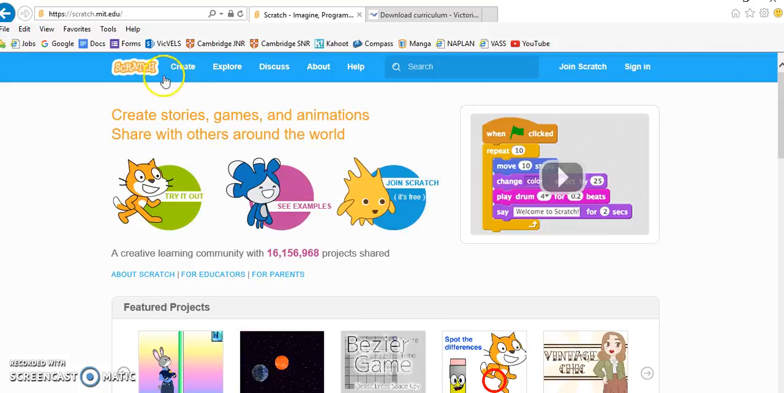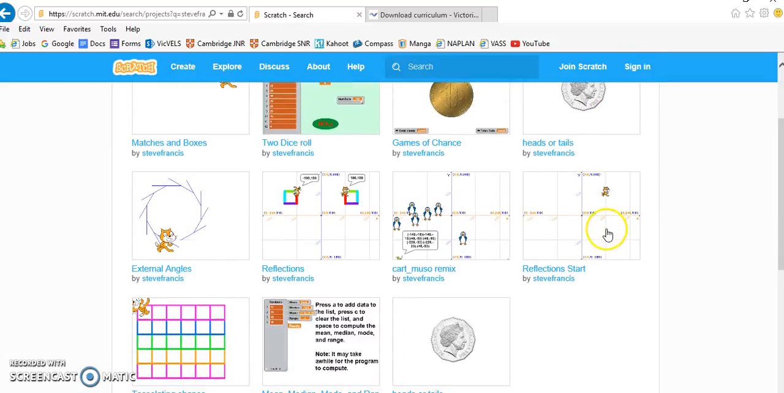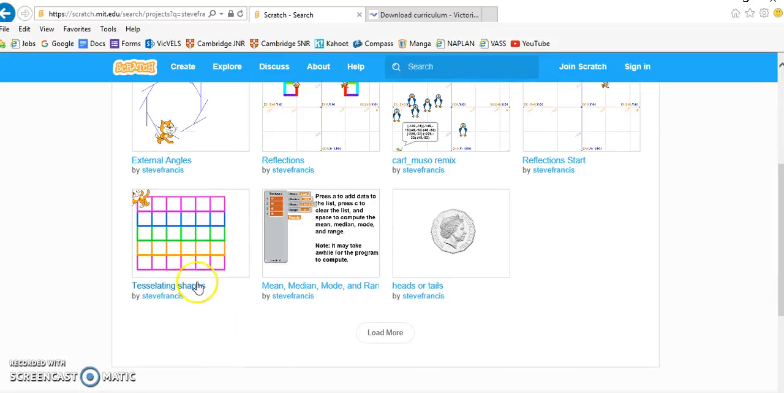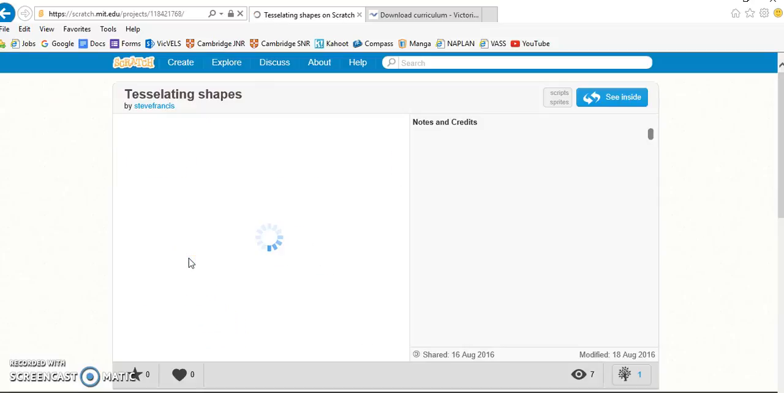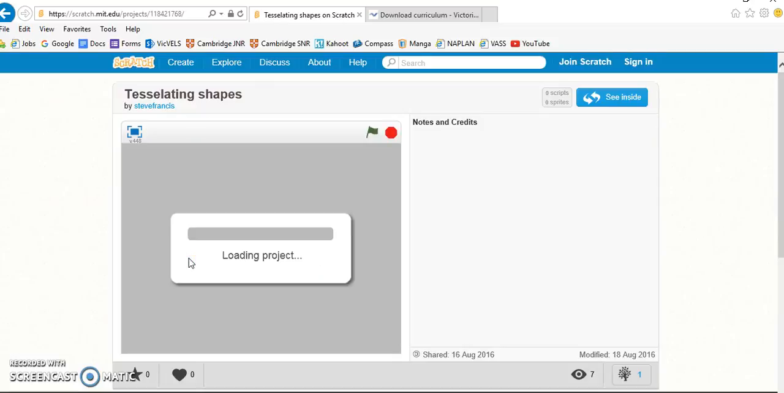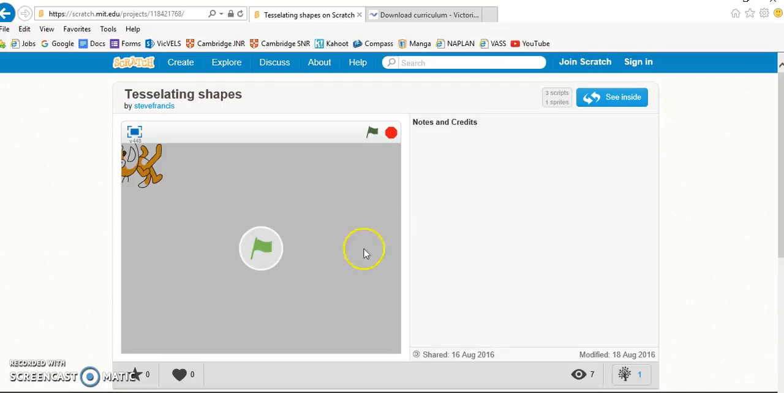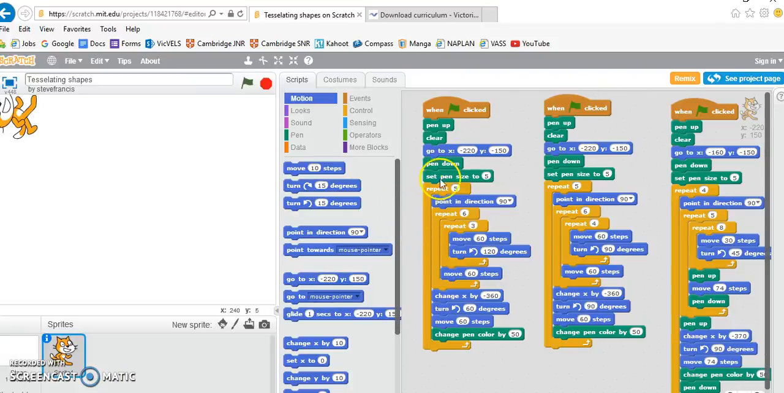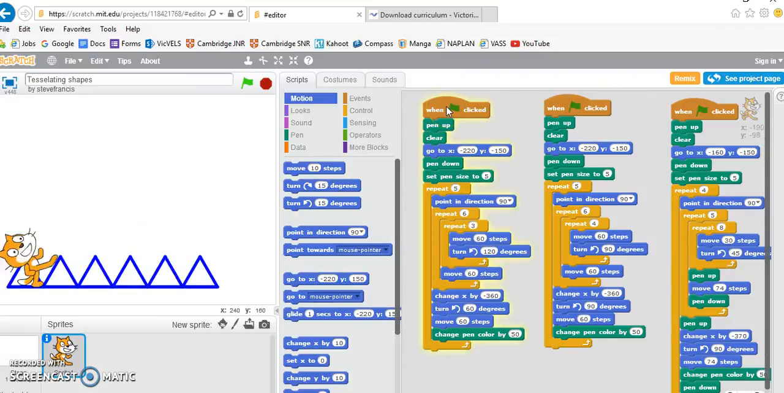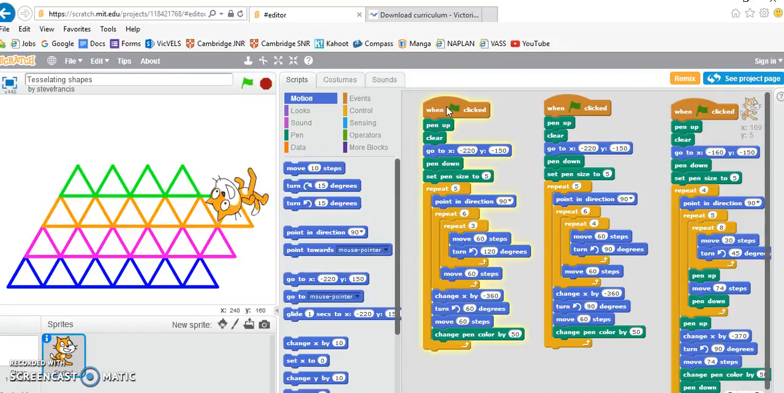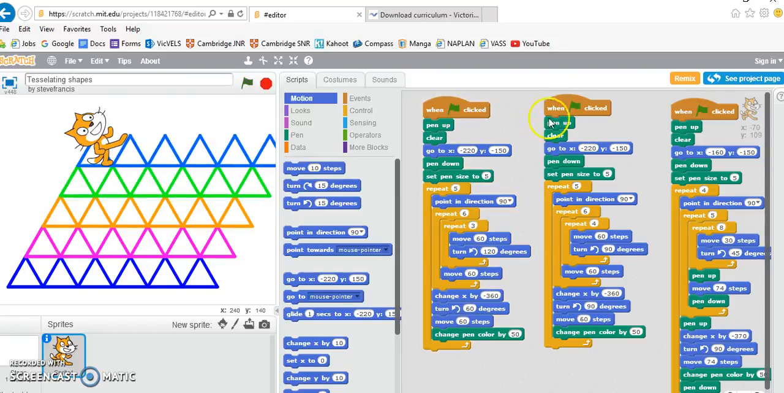So now I've just clicked back on our Scratch thing, and I'm going to search for Steve Francis, all one word, and have a look at some I produced earlier. This one here, tessellating shapes, and I've got some drawn up already. These are available on the web to have a look at. If I look inside this particular one, when I click on this first one, I've got my sprite tessellating triangles.